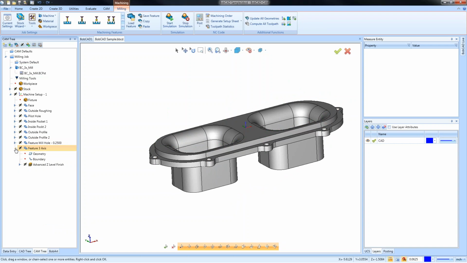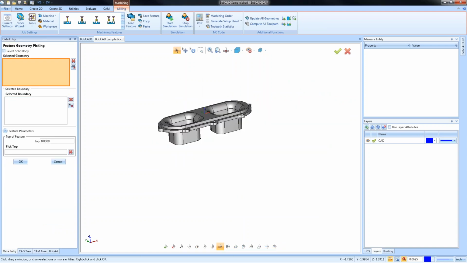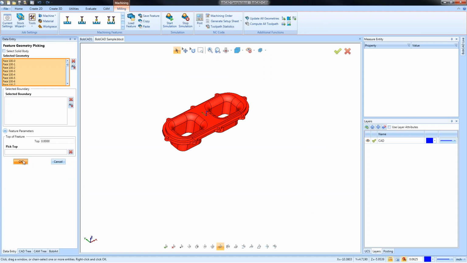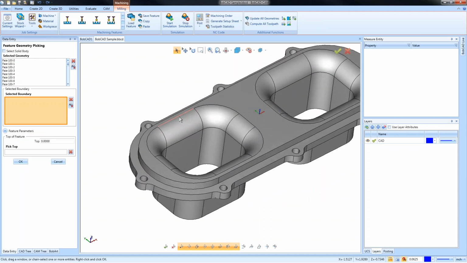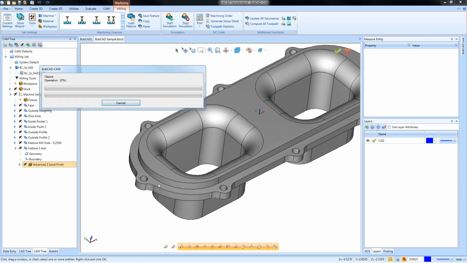All right, the last one here is this Z level finish. I'm going to window pick the entire model. This one I want to use some boundaries on, so I'm just going to come over this surface edge, right click, constant Z. I'll move over this one, right click, constant Z, choose OK, and we'll compute that one as well.